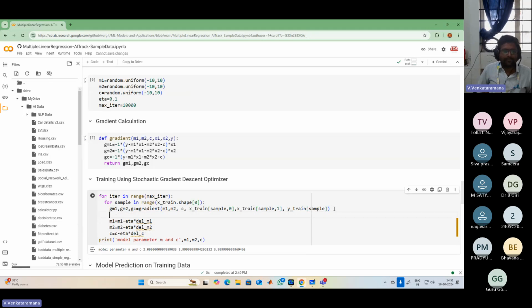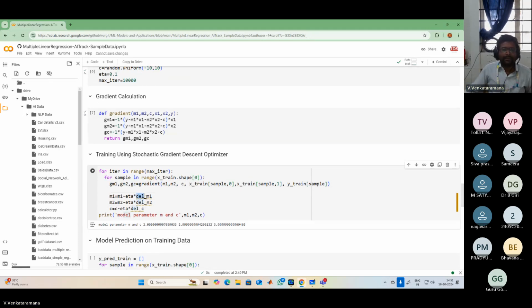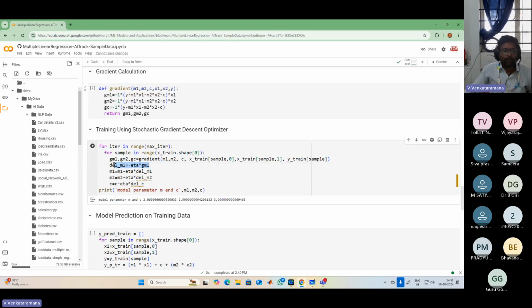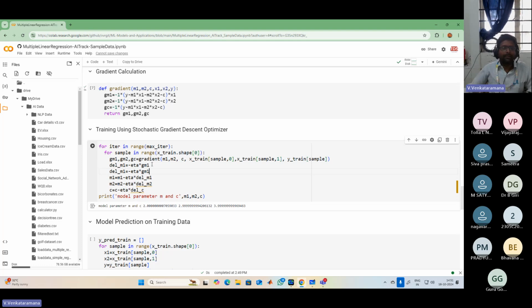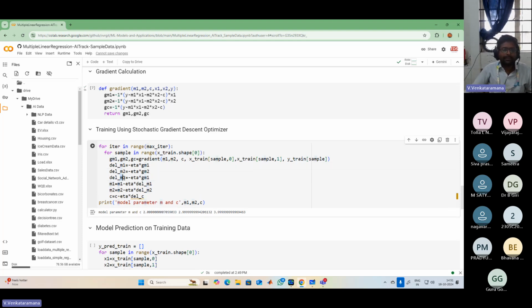Otherwise, after calculating the gradients, we have to calculate the change in M1, delta M1, which is equal to minus eta multiplied by the gradient GM1. I hope you understand. And delta M2 is equal to minus eta GM2, and delta C is equal to minus eta into GC. So these are GM1, GM2, GC, delta M1, delta M2, delta C.